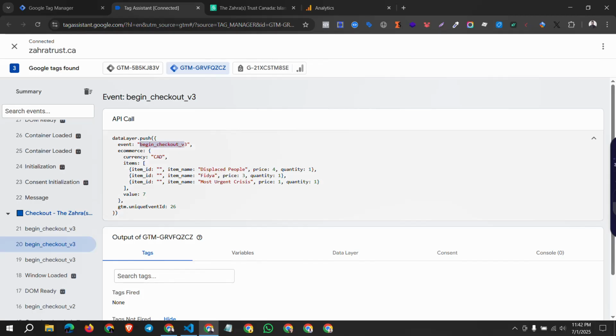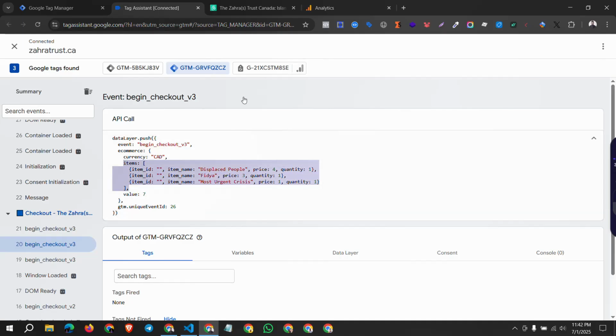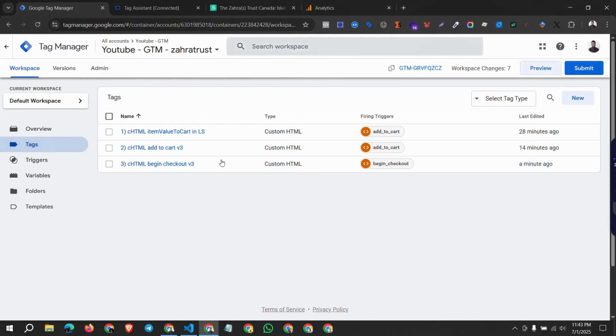We can trigger as begin checkout. So it means we have done this one. So what we will do now, we will store these items to local storage, also our value to local storage, so that in the purchase page, I mean the thank you page, we don't have the purchase event. So that's why we will store our items to local storage, then we will get the items. Let's see how we can do this.